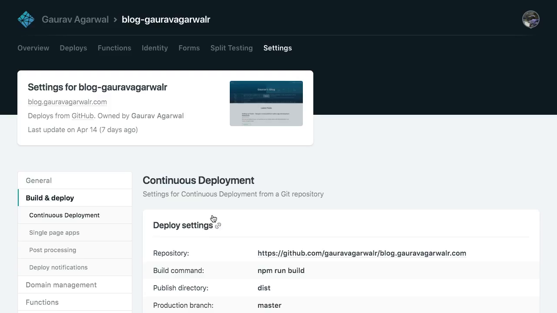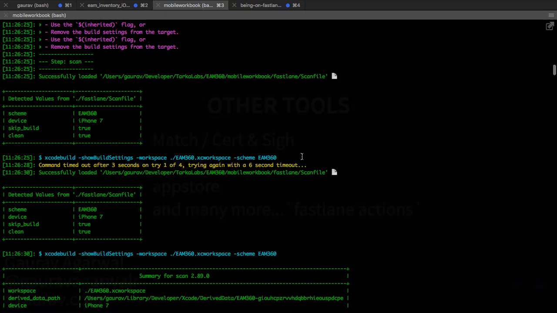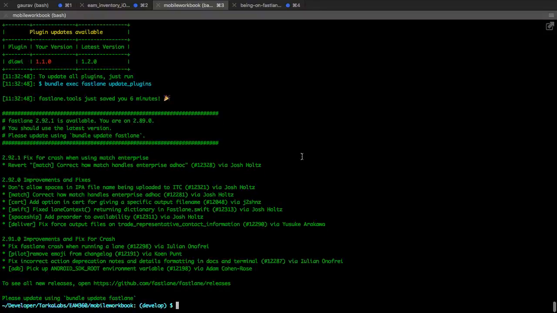So apart from match, cert, and sigh, you have snapshot. Snapshot takes screenshots of your app before deploying to the App Store. Deliver, yeah, this is probably the only non-quirky command in the Fastlane chain. Deliver builds the app and releases it to the App Store, as the name suggests. For more actions, you can obviously run fastlane actions.